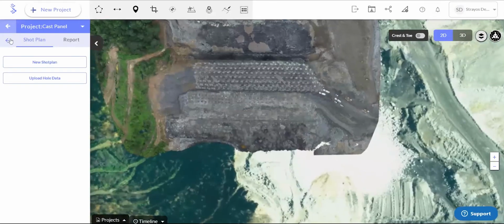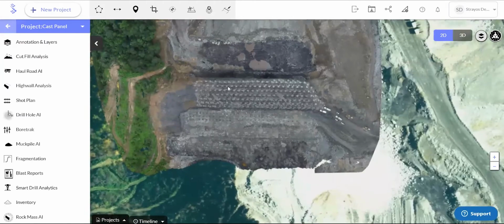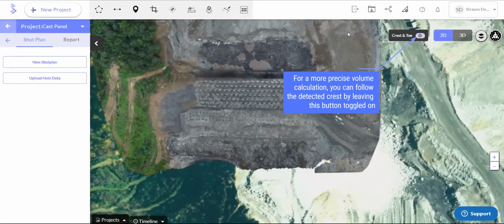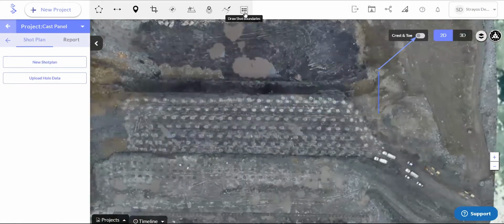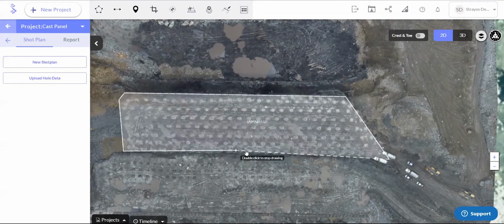So once we do that, we'll come to our data set here. This is a pre-blast. We'll navigate to the shot plan. Once we do that, we can see that this draw shot boundaries icon pops up in the toolbar, and we'll select that icon, and that will allow us to begin drawing our first shot boundary. So we'll do that.